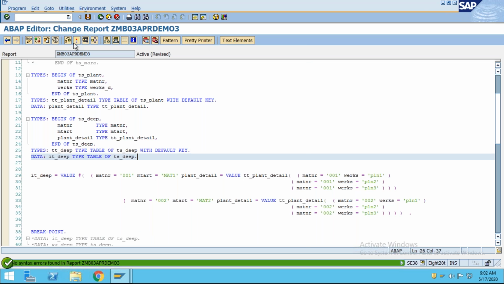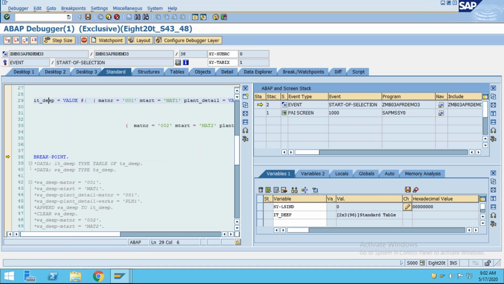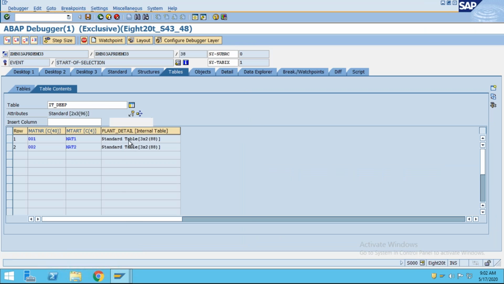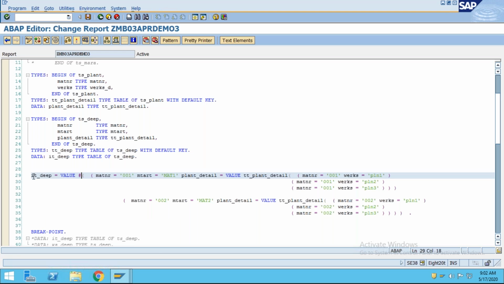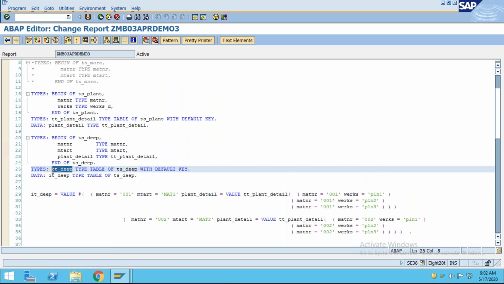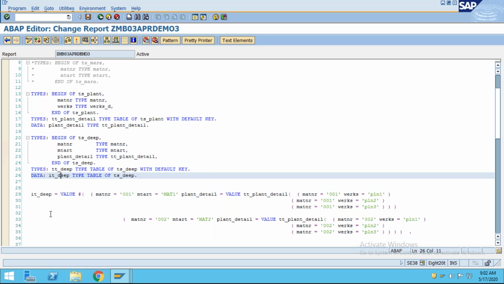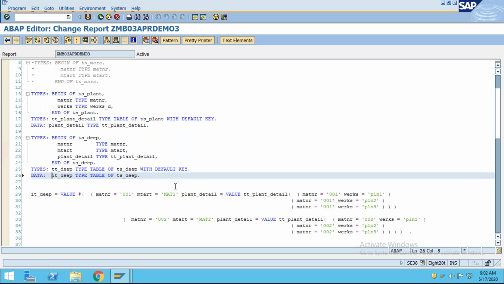Okay, pretty printer, check the syntax, activate it, it got activated, right? This will also give you the same result as earlier. So instead of that, you can use the hash also. You can see the same result is coming, right? So these are some different ways you can use the hash. You can use the table type also, but you have to be careful. With the table type you don't have to define IT_DEEP explicitly, but if you give the hash, you will have to define it explicitly like this.